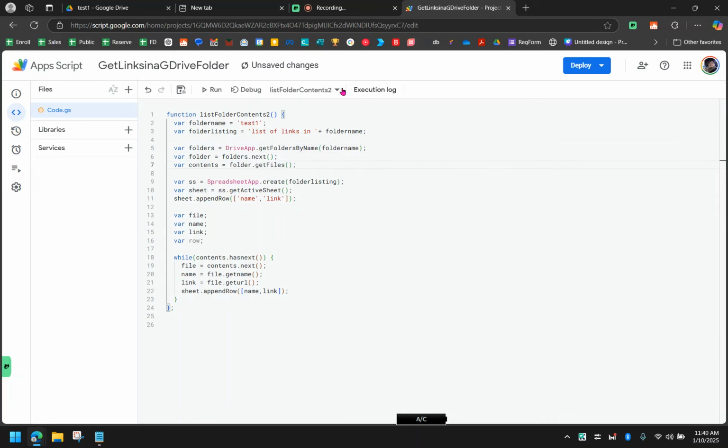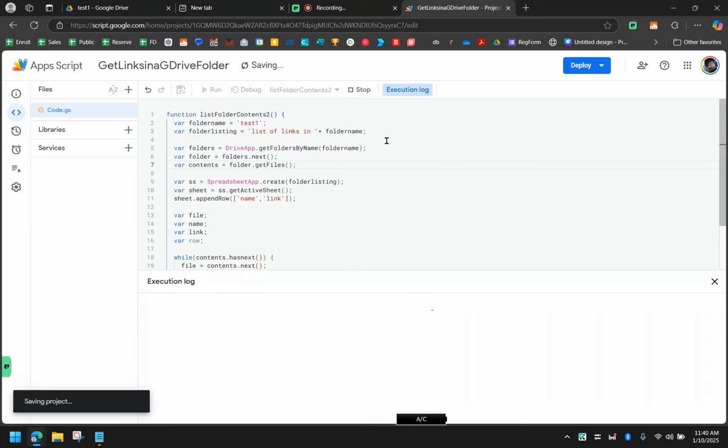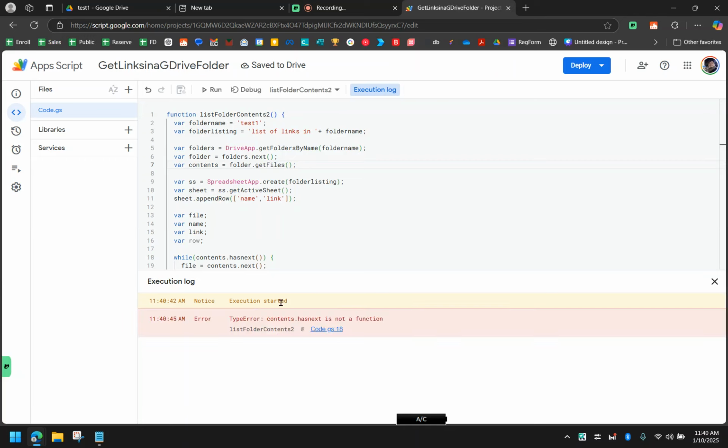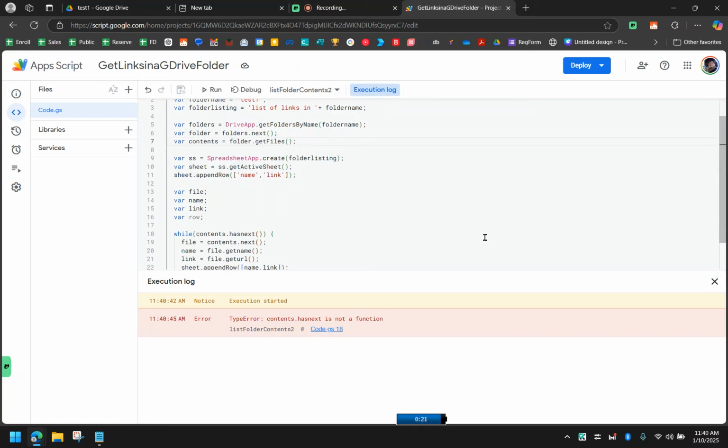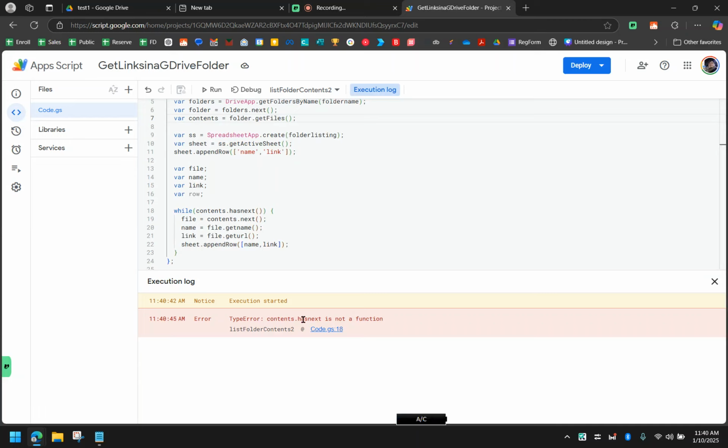So we're now going to run the code. Hope it works without any problems. You now see here that the execution started. Okay, and as you could see, we got another error here. If ever you get these errors, you just have to locate where the problem is. It says here contents.has next is not a function. So I think I have a problem wherein I declared contents.has next and it is not a function, as it says here.